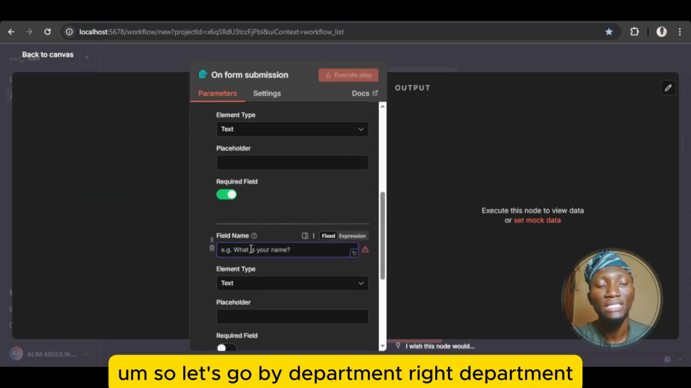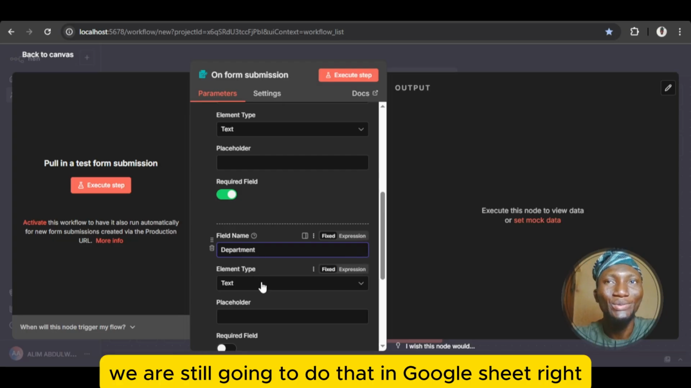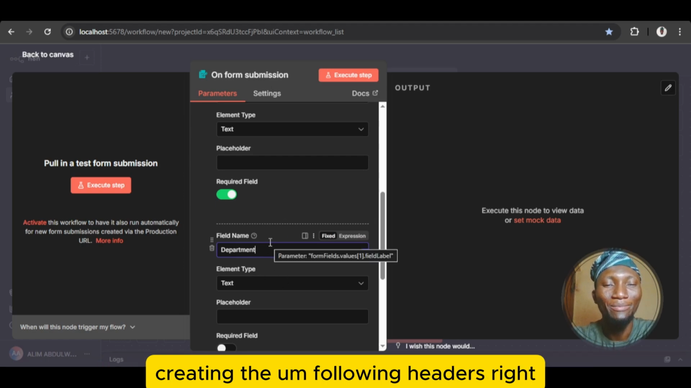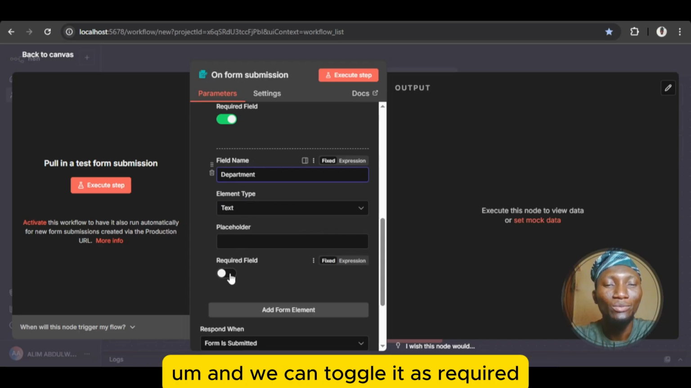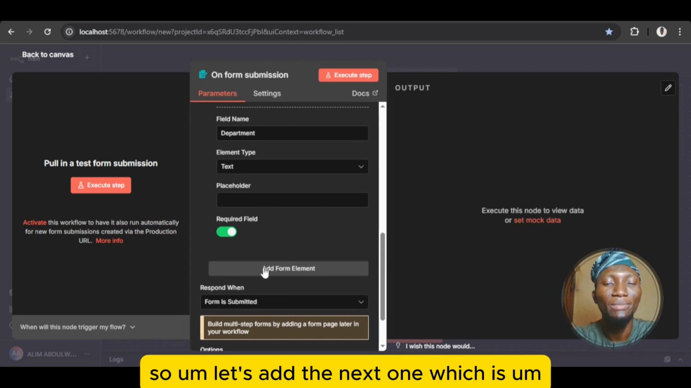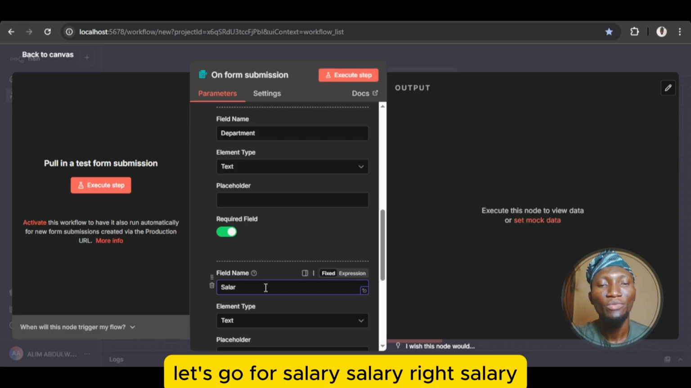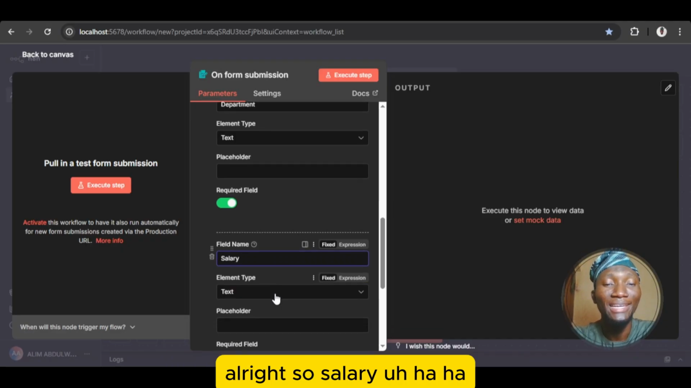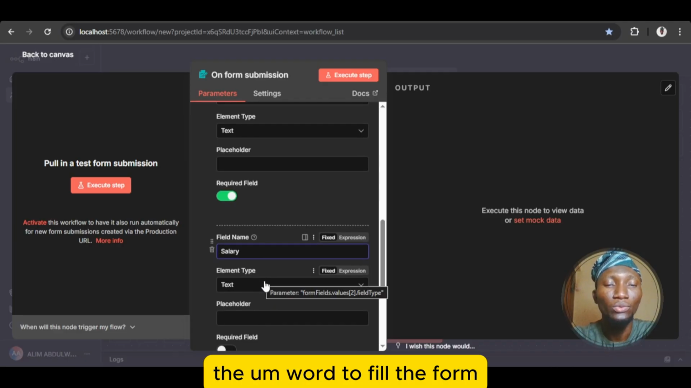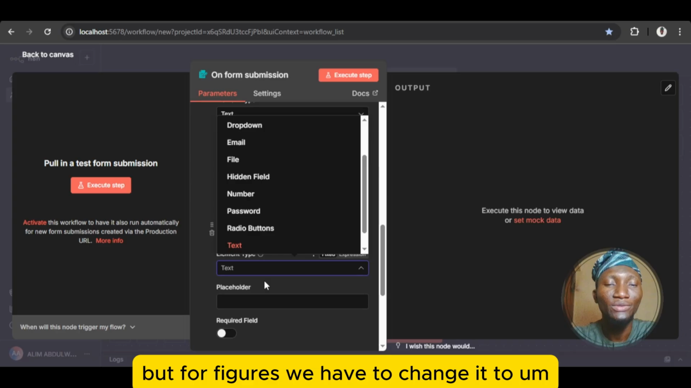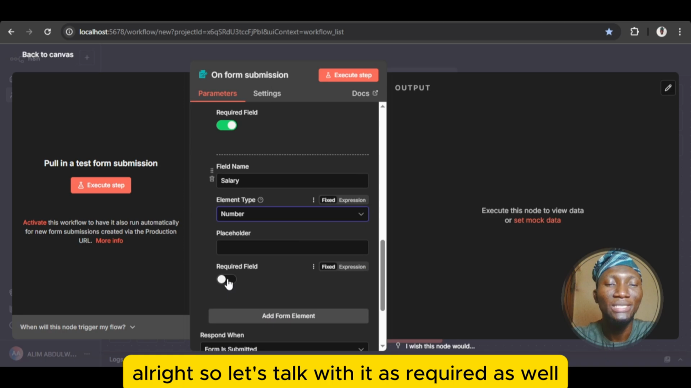Let's go with department. Whatever we're doing here, we're still going to do that in Google Sheet, creating the following headers. Department can also be text for us, and we can toggle it as required. Let's add the next one, which is salary. For salary, we can leave it as text if we are going to be using words to fill the form, but for figures, we have to change it to number. Let's toggle it as required as well.